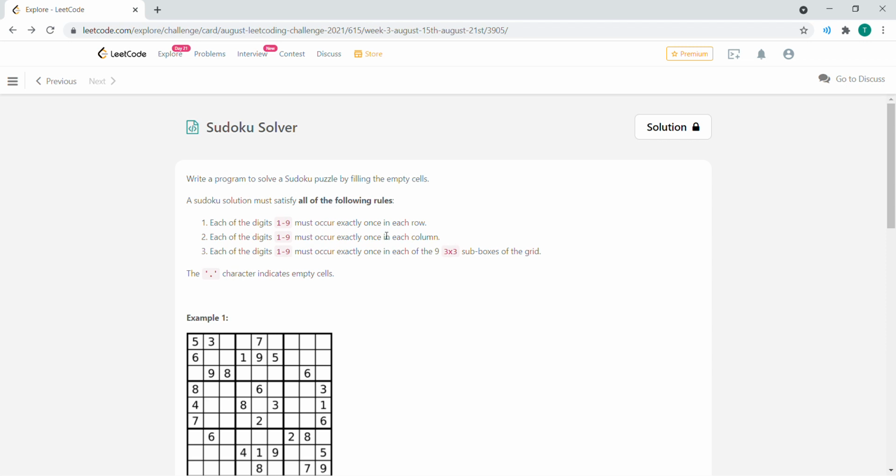Welcome to August 21st's LeetCode Challenge, Sudoku Solver. Write a program to solve the Sudoku puzzle by filling in the empty cells. A Sudoku solution must satisfy all of the following rules.